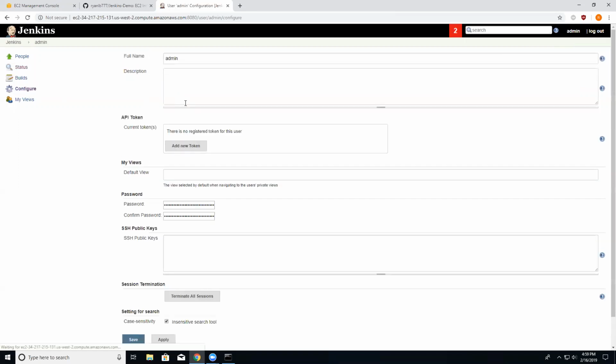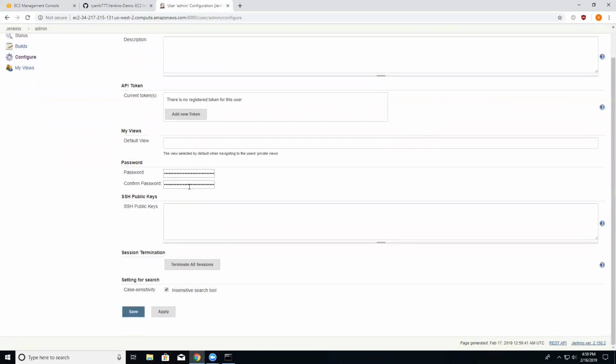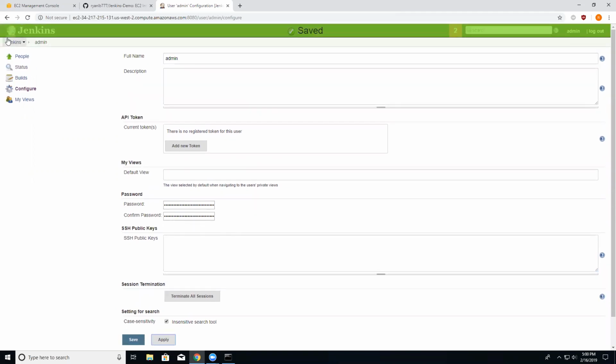We can configure the admin here. If you click admin, configure, you can change the password, change the username, add API tokens, SSH public keys, things like that. But this is just for testing, and I'm just going to stop the server anyway, so I don't need to do that.